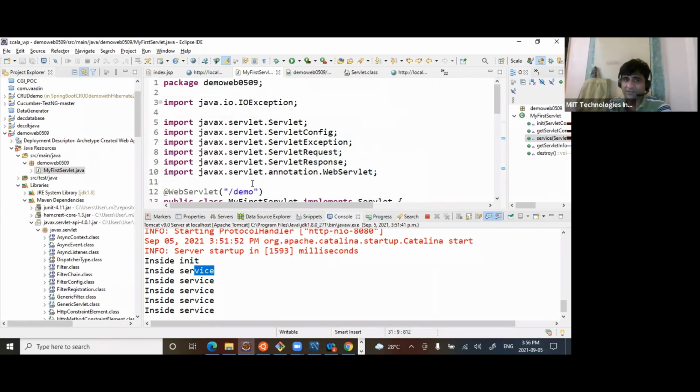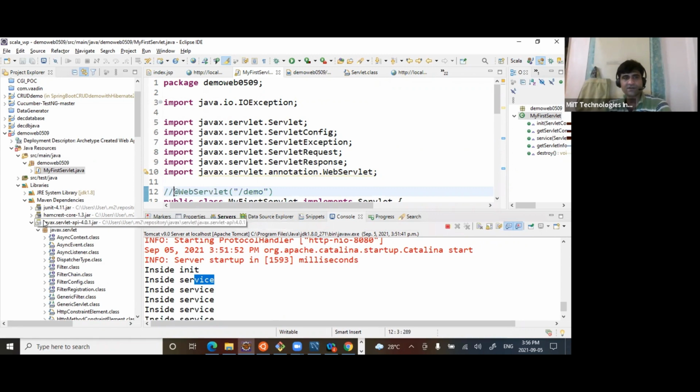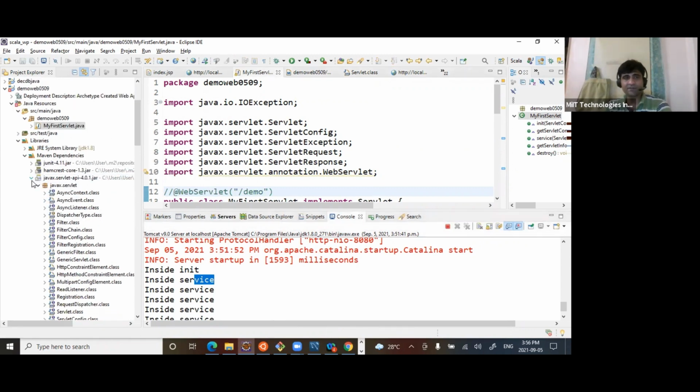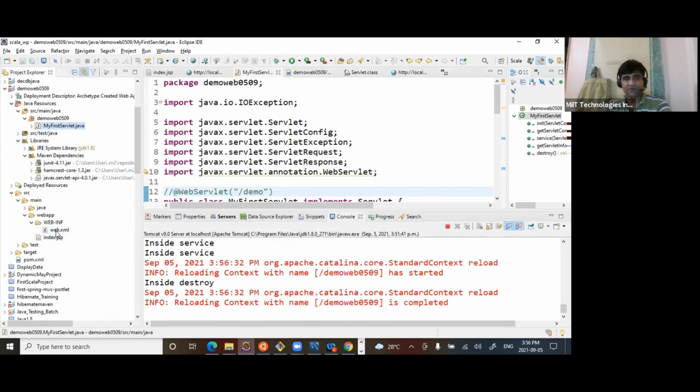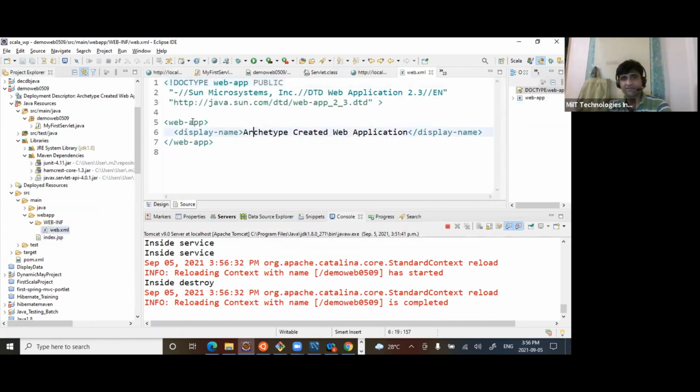Now let's say I want to achieve the same thing using web.xml. Let's say I just comment out this one. So let me open the web.xml. This is the main file. web.xml is right now empty. Now I want to achieve the same thing.